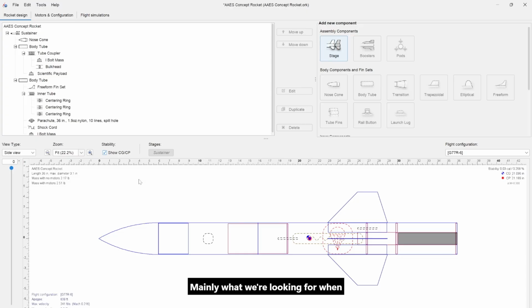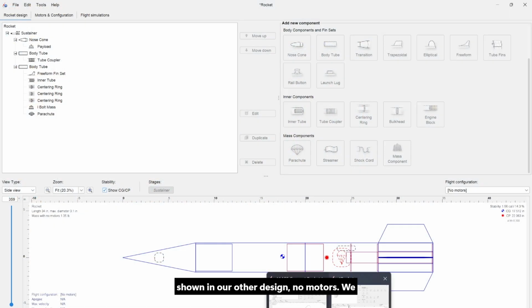So mainly what we're looking for when designing rockets are going to be these 3 different sections here. They are the basic dimensions of the rocket, including its length, diameter, mass, and mass with motors, the flight configuration, and the stability. Now, in most cases, if you haven't actually assigned a motor configuration, you will not have all of this data, as shown in our other design. No motors, we have nothing here. Mass with no motors, there is no mass with motors because we have no motor assigned, and then we have a basic stability margin there.